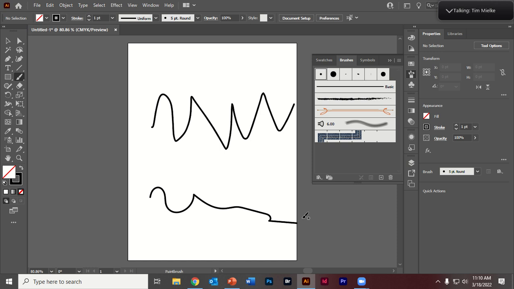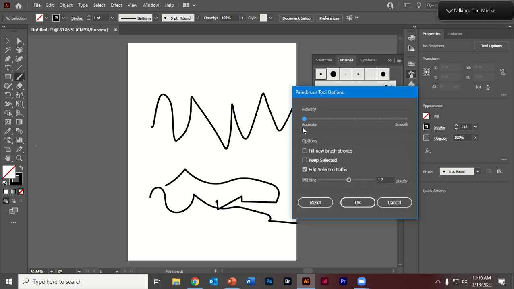It does some automatic processing, and smooths out all the rough, jagged parts. So if that's what you want, go ahead and you can change that. Double click and change your settings to where you want them to be.